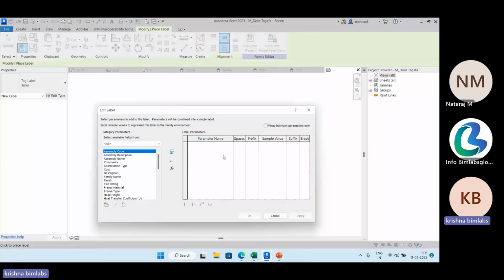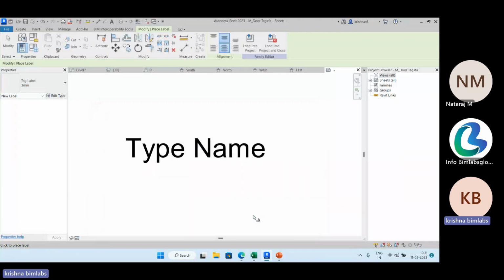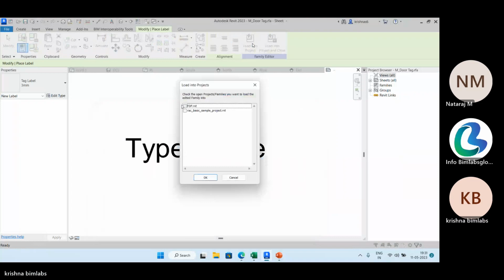Here you can see different categories. So we have selected door number, assembly code, description, name, construction type, cost, whatever thing you want as a tag, you can select from here. I'll just select type name. If you want any other materials or category also, you can select. Okay, just apply. Then you can just load into project.